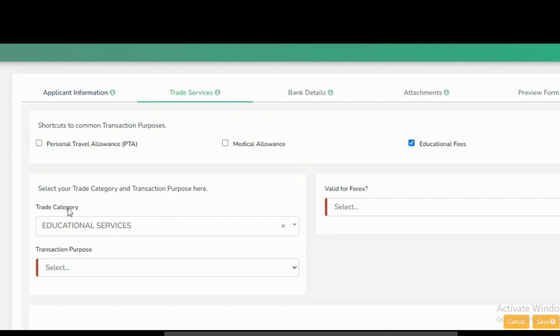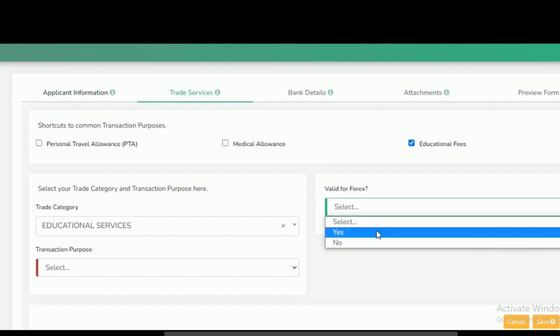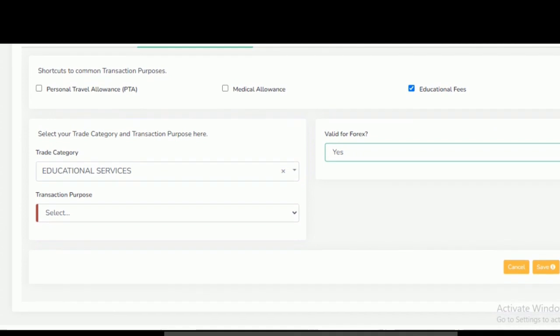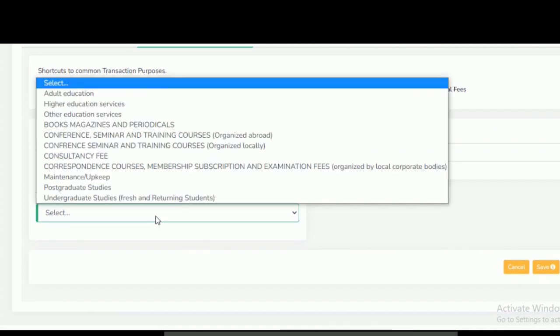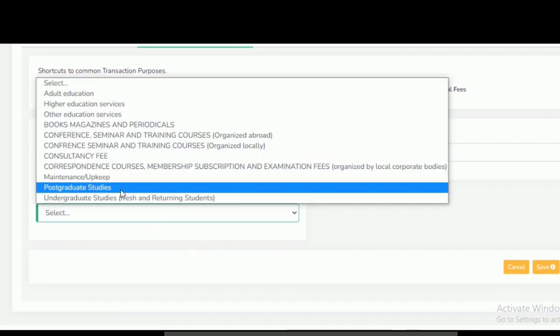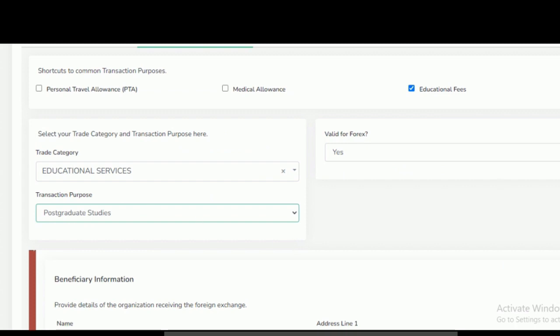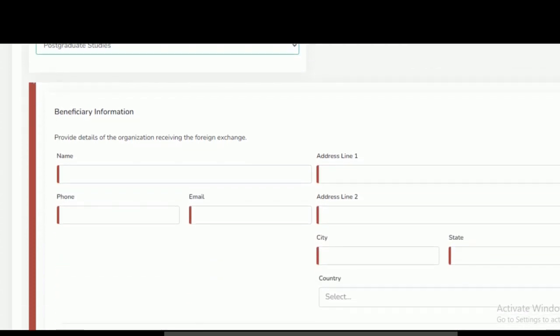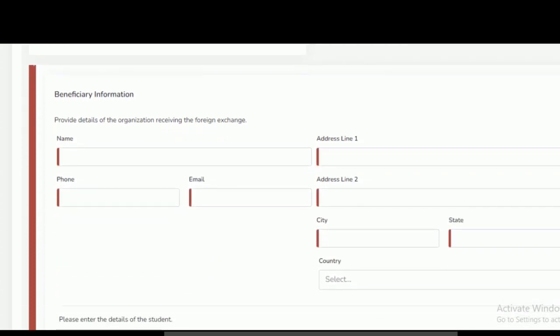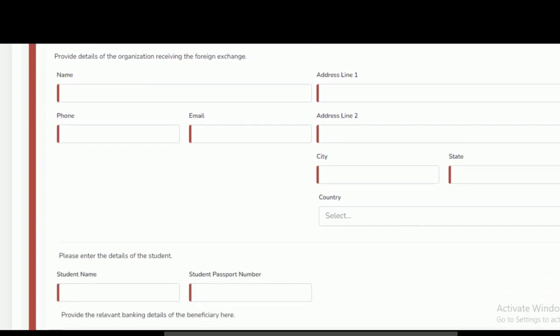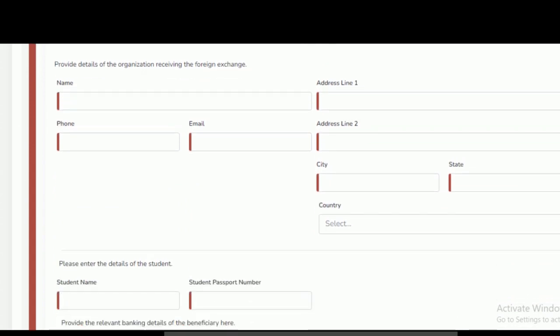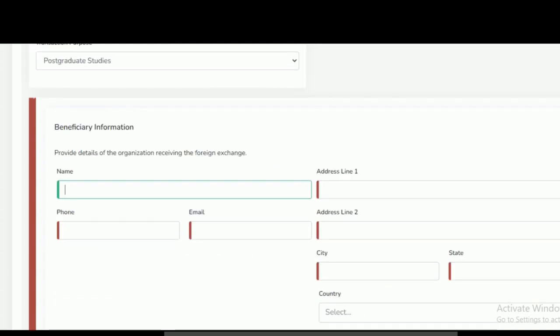And once you click it, you see trade category, it autofills it for you. Educational fees and valid for forex. Yes. Now transaction purpose, postgraduate studies. That's what we want. Then it's going to ask you for your beneficiary information. So this you're gonna get from the school.